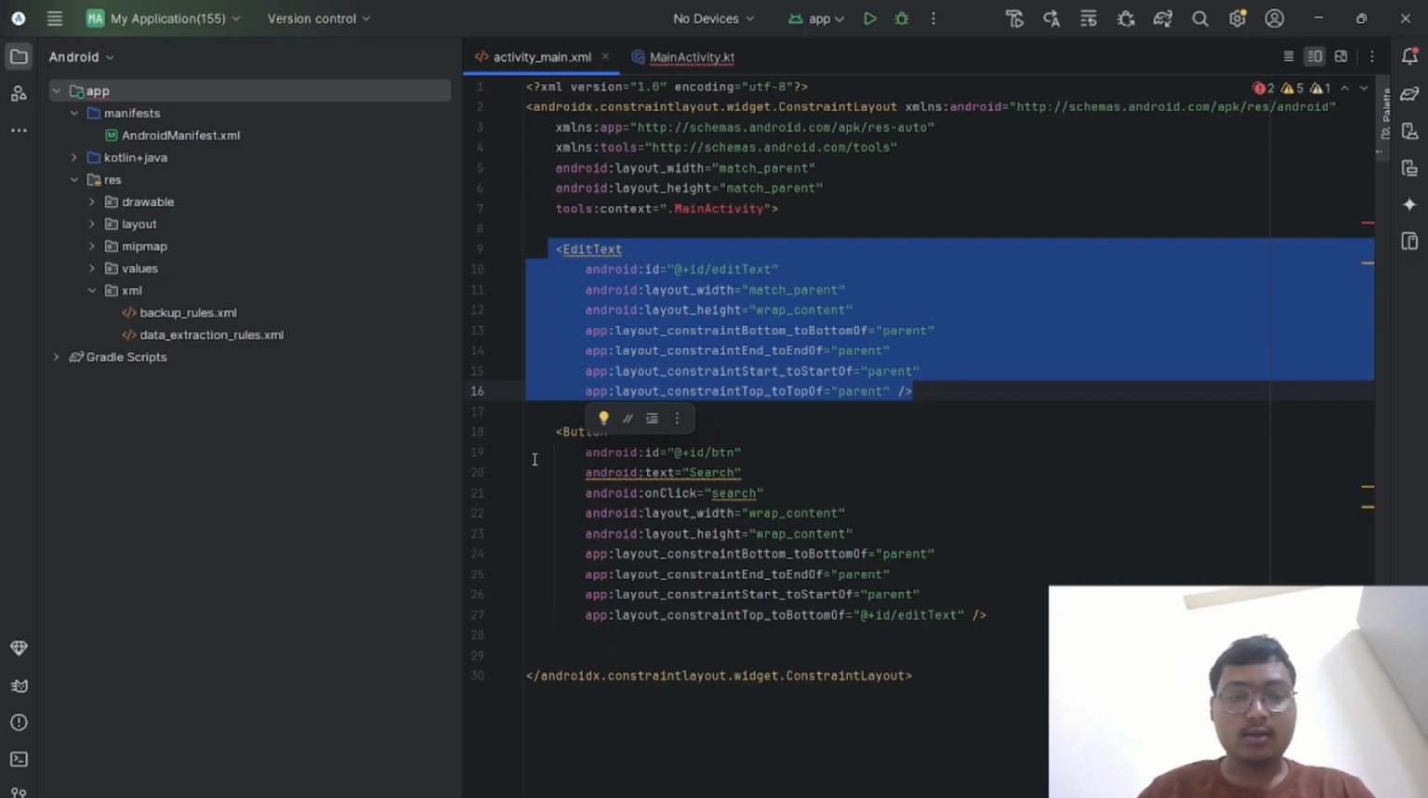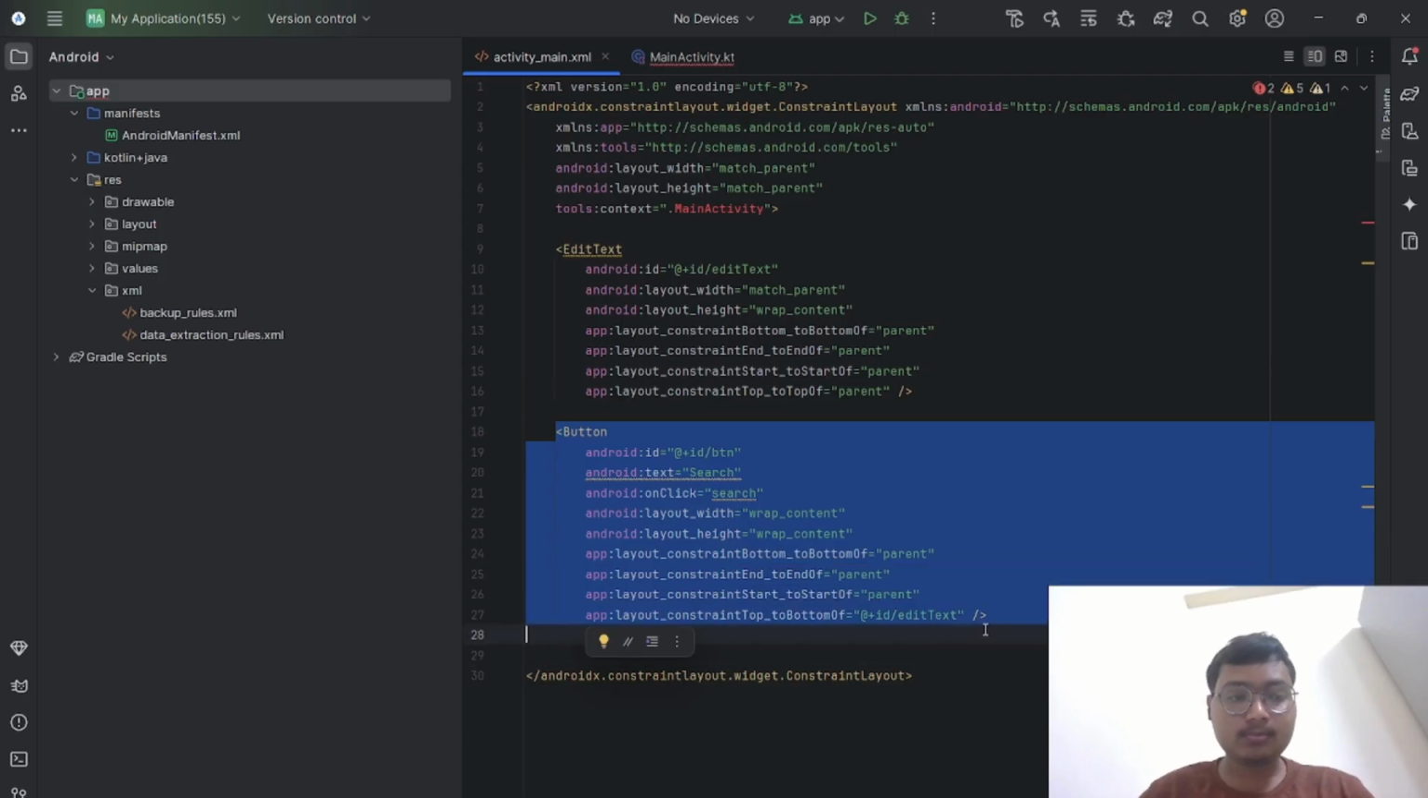And the button, search button. It is a clickable button for user actions. Android ID is a unique ID for the button. Android text is the text displayed on the button. Android onClick search calls the search function in Kotlin when clicked.